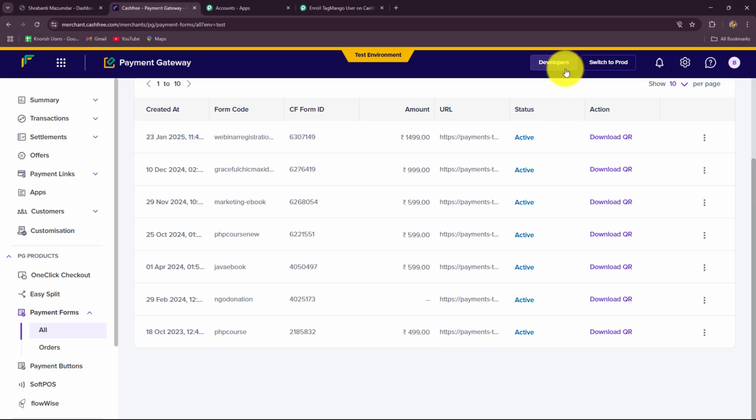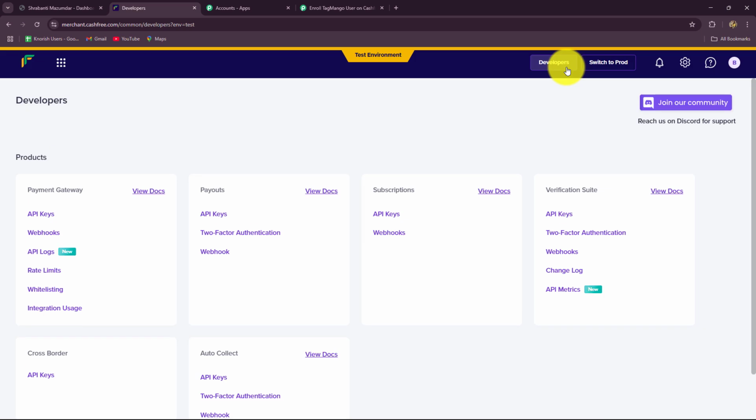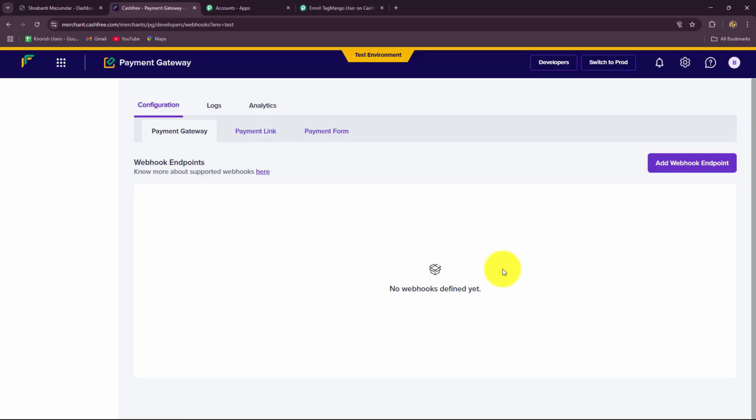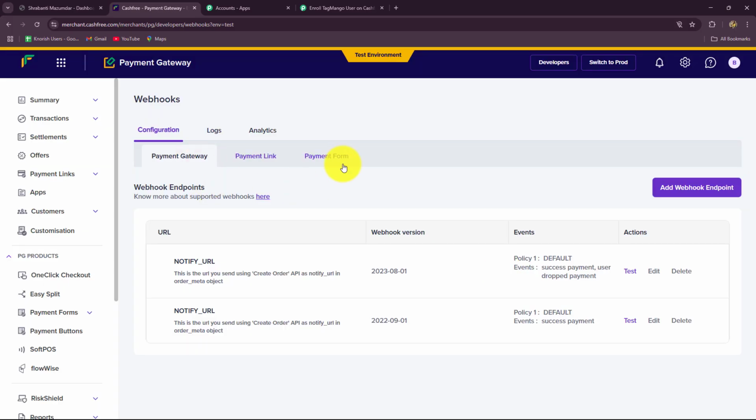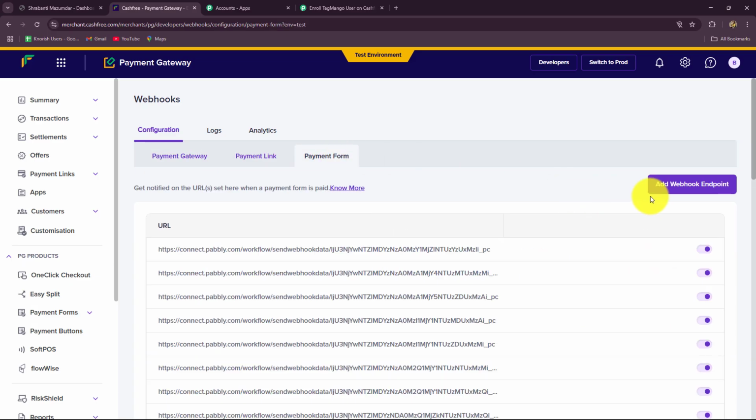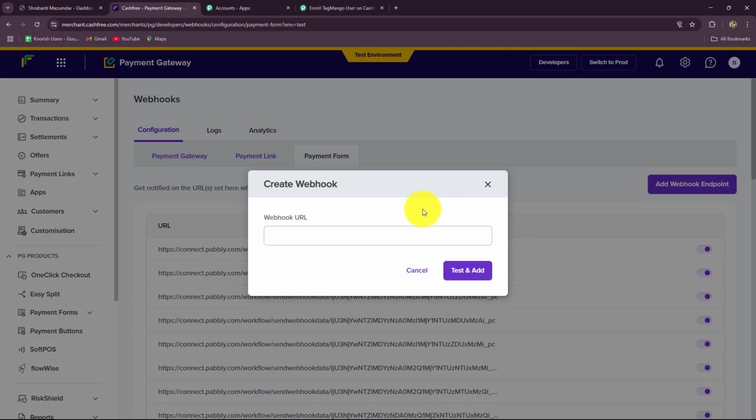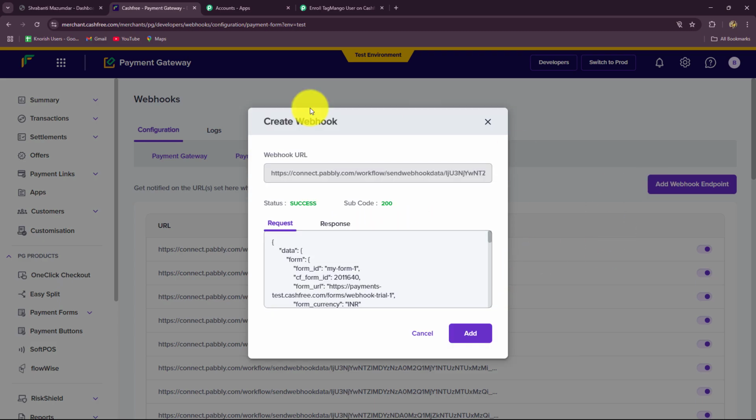First of all, you have to go towards developer to build the connection on your Cashfree account, and over here in the product section we have the option of webhooks. So let's select the webhook option. After coming on the webhook page, here we have three options. Because we are setting up the connection with the payment form, I'm going to go towards payment form, and we have to click on this add webhook endpoint. Now we have to paste the webhook URL over here, and we have to click on test and add. As we have done that, the test response is going to be captured inside Pabbly Connect to check this connection.